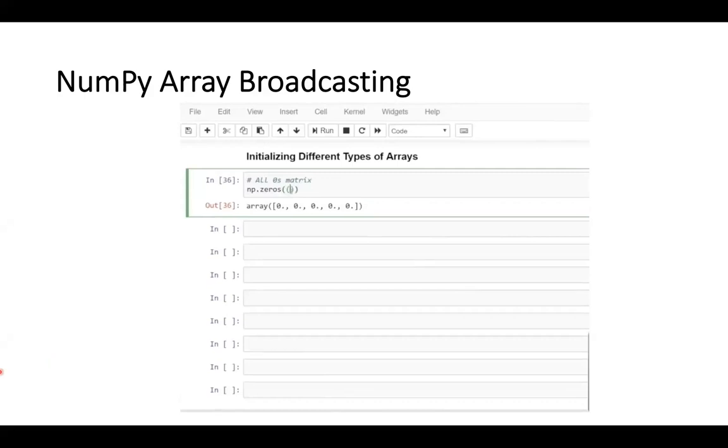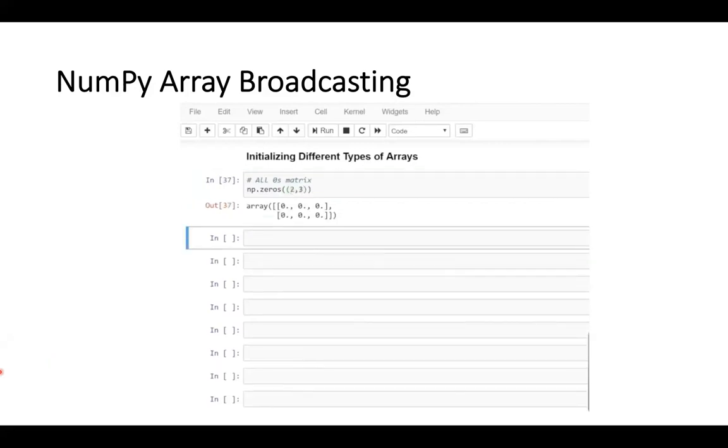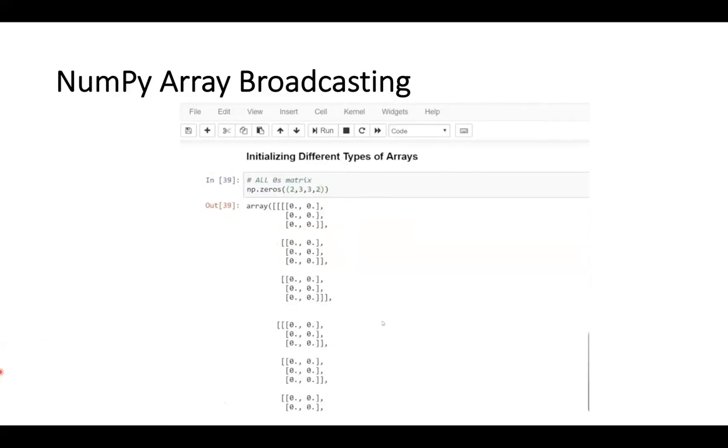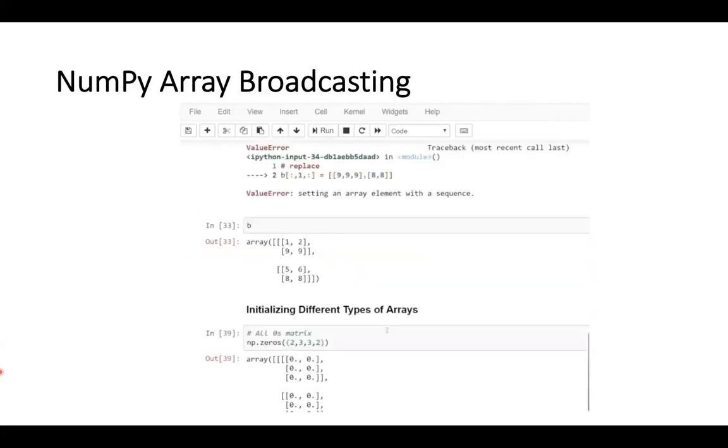So if I wanted it to be like a 2 by 2 or 2 by 3, let's say, as you see there, I could do 3-dimensional, 2 by 3 by 3. Could even do 4-dimensional if I wanted to, 2 by 3 by 3 by 2. It gets pretty crazy, but yeah, you can do all sorts of zeros with that.